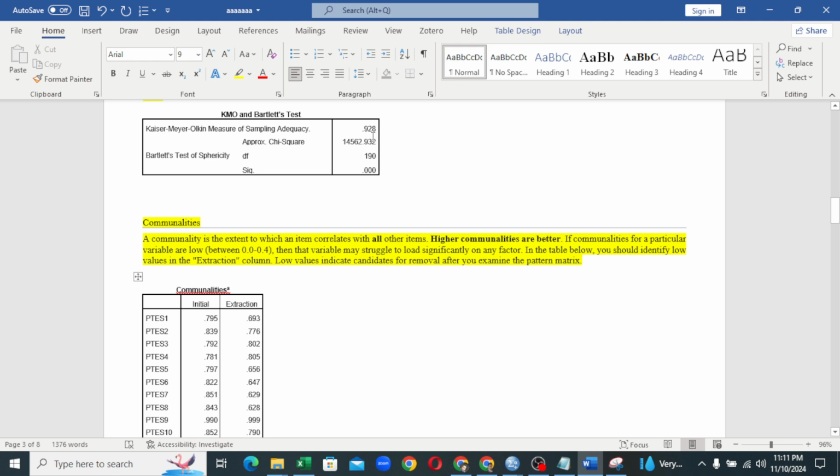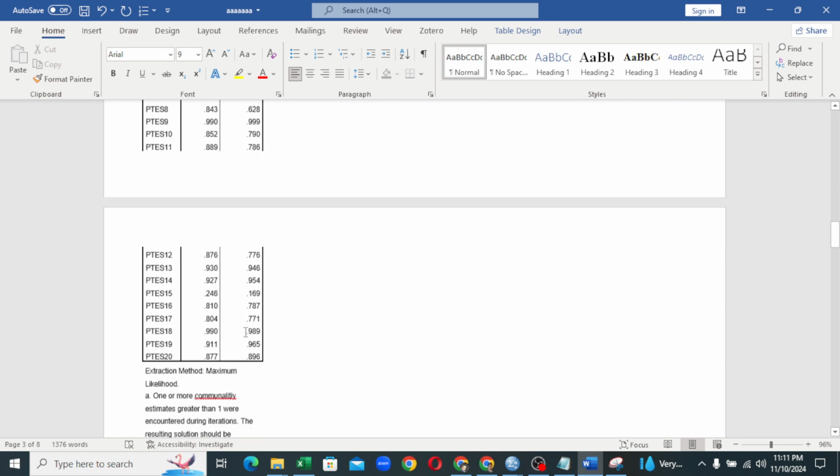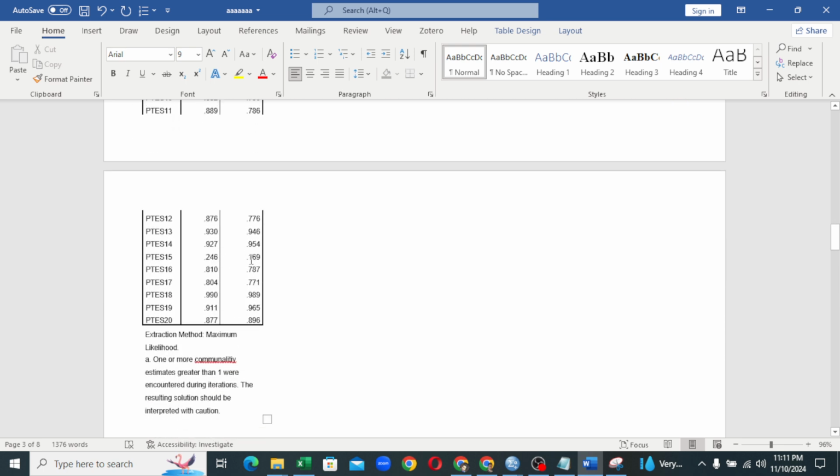KMO is significant and the Bartlett test is significant, so we can proceed with a meaningful EFA. First we will be looking at communalities. It indicates the extent to which an item correlates with all other items. However, we have to refer to the extraction column, and higher communalities are better. In this case, we have noted that PTS 15 has only 0.169. At a later stage, we may need to remove this one.